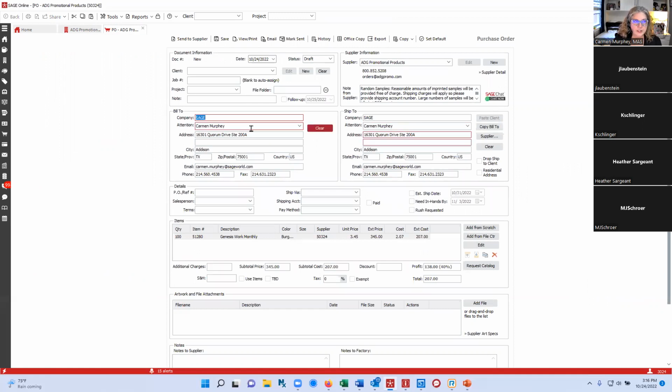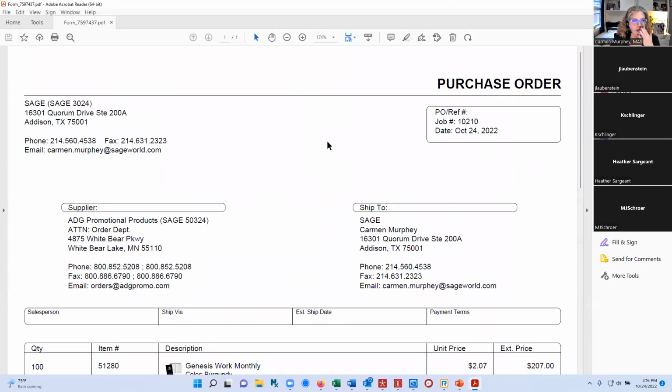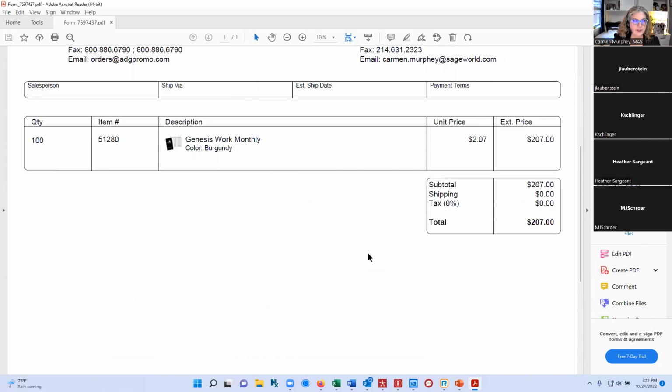So they fill all of this information in, who it's to be billed to, who it's to be shipped to. Down here, they can actually attach a link to the artwork for the order, and that comes over to you as a link that you go in and grab. This is basically what that purchase order is going to look like. They have the ability to put their own logo and things like that on here. If they had the link to the artwork, it would show up down here at the bottom.